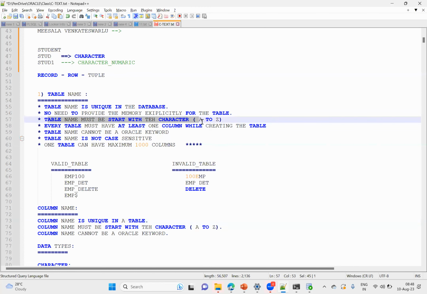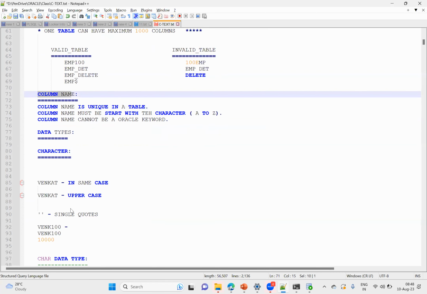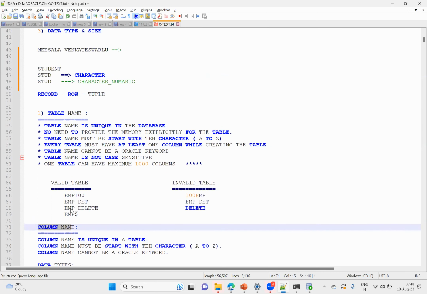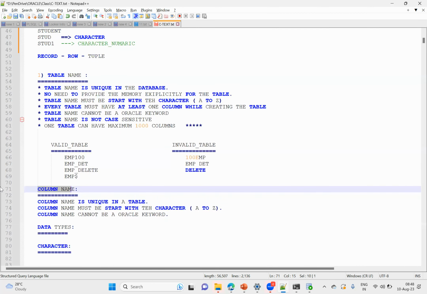Just like the table name, which starts with an A to Z letter, the column name must also start with A to Z. Even a column name cannot be an Oracle keyword. So you know the table, you know the column name. What is the importance? Clear? Understand what needs to be taken care of while creating a table with respect to columns and table name. Clear, guys? Any doubts?